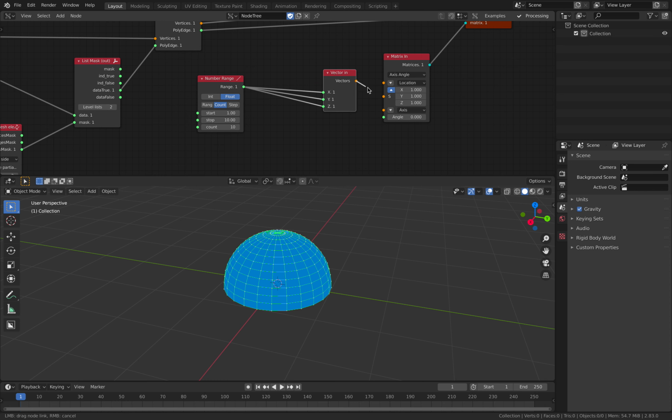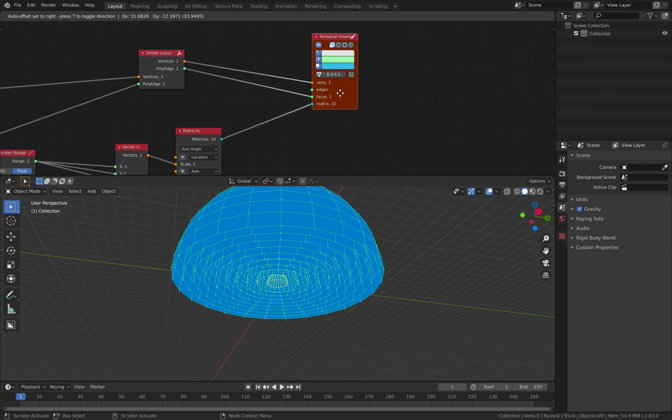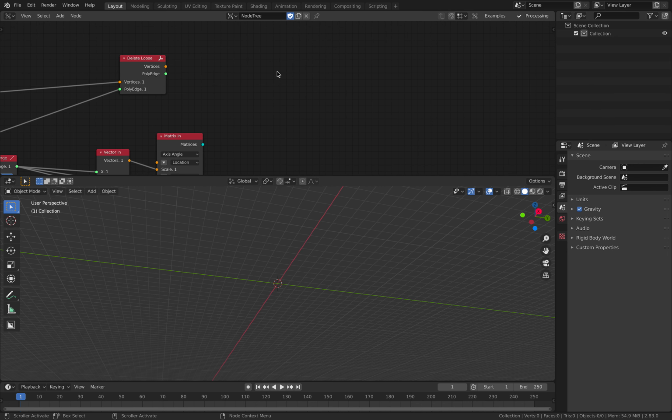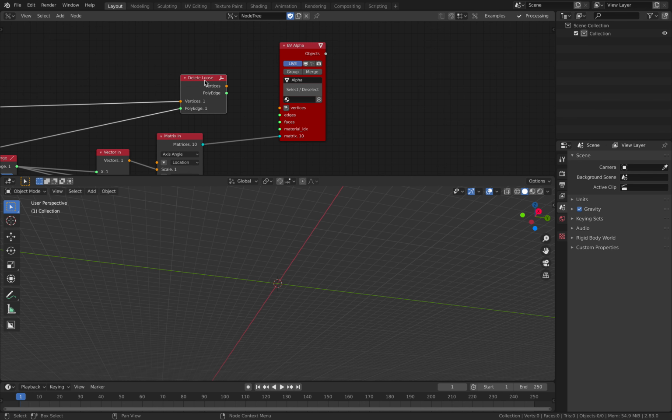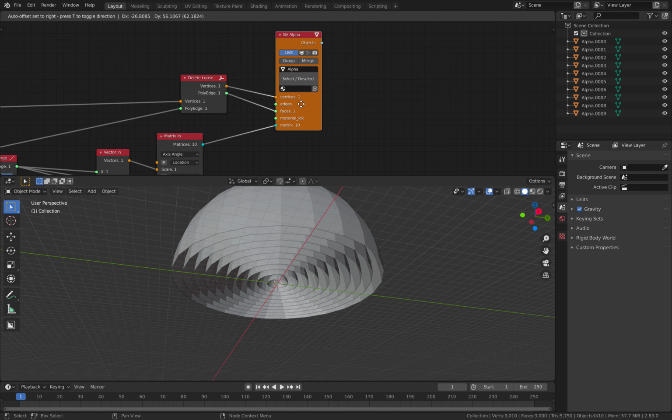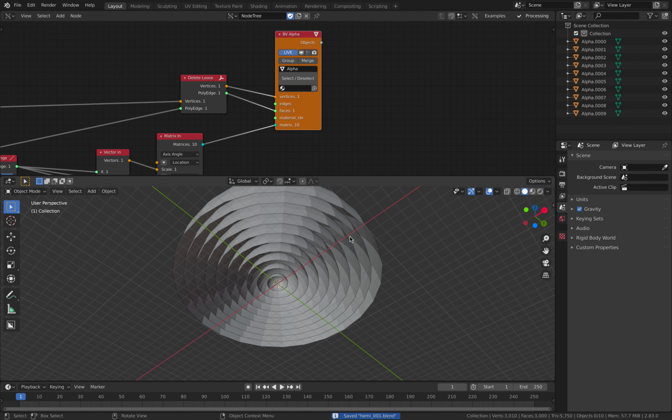Okay, so we have our multiple hemispheres on top of each other, and we want to turn this into real objects. So don't use this temporal viewer, just use bmesh viewer. Okay, so we have our sphere. It's already starting to get where we want. So the next thing we want to do is to play around with the animations.